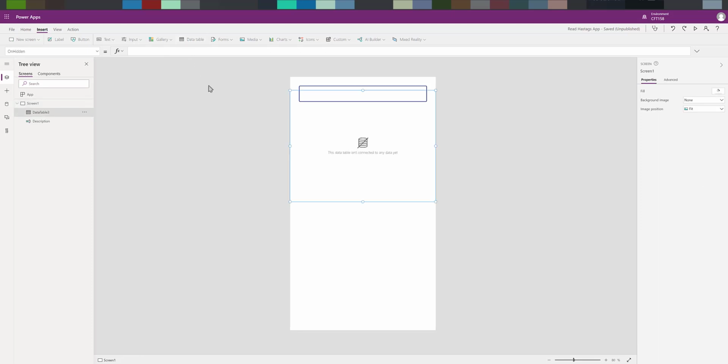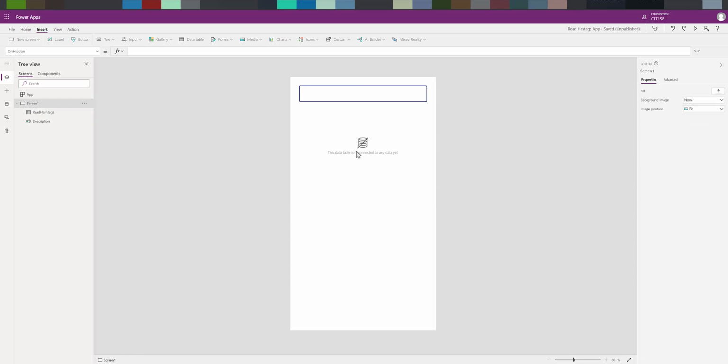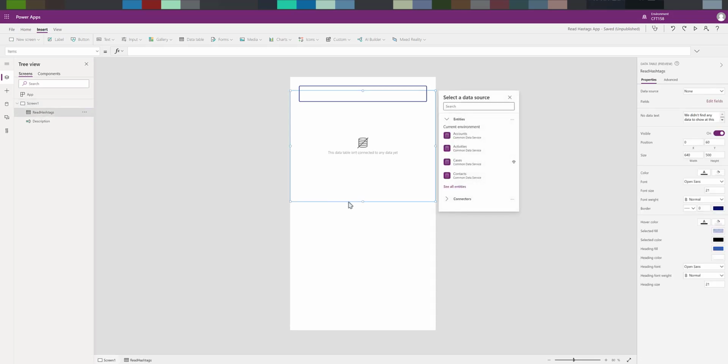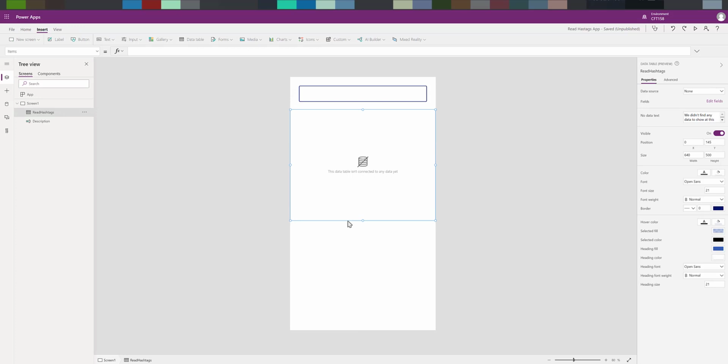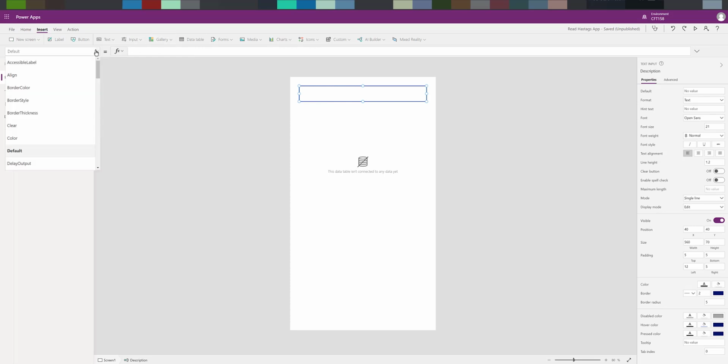Now I will take a data table, and this is where we will be populating all the hashtags that we collect. Let me rename it to read hashtags so that it's well identified, and let me drag it a little further down. Now since I want the operation to be performed when I finish writing in the text box, I will select the text box and write the formula in the onChange property of the text input.